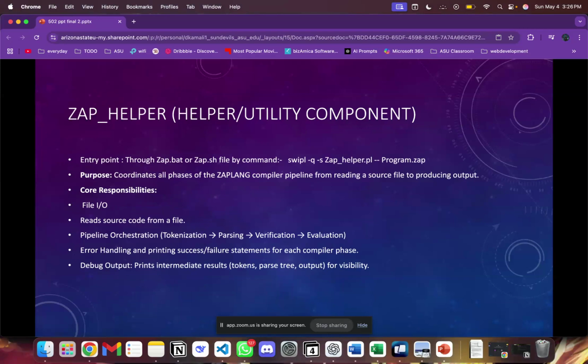For the Zap helper, it is like a helper or a utility component which mainly acts as a coordinating hand between all the components of our project. Its entry point takes place through a zap.bat or zap.sh through this command, which is swipl zap_helper.pl. And the main purpose of zap helper is to coordinate between all the phases through a pipeline and to make orchestration between them. And also, if any issues or errors occur, its main feature is also to handle them and debug the final output.